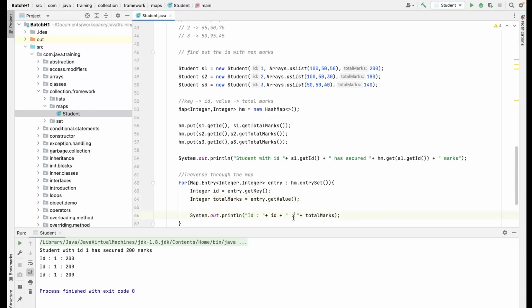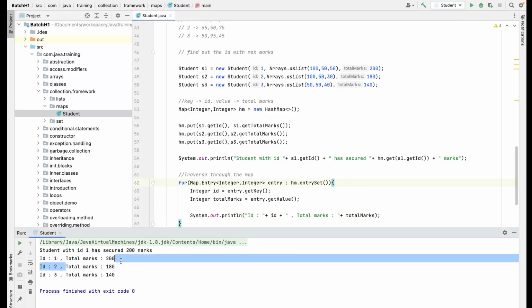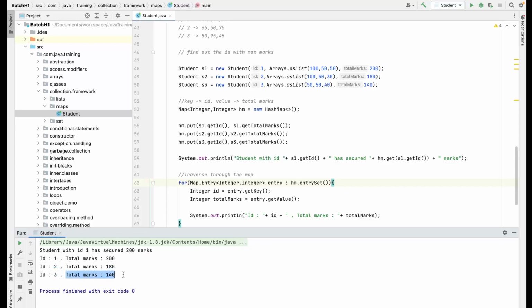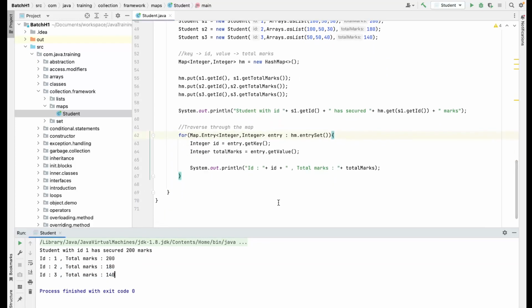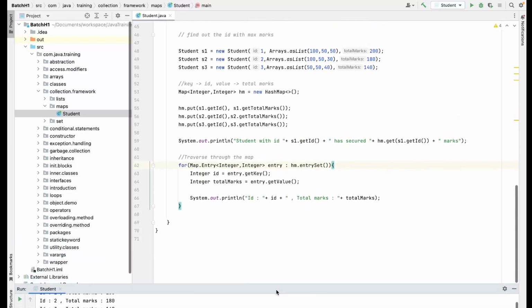Id is equal to id and total marks. Let me try to run this. So id 1, total marks 200. ID 2, total marks 180. ID 3, total marks equal to 140. So this is how you can create a map and traverse through the map.